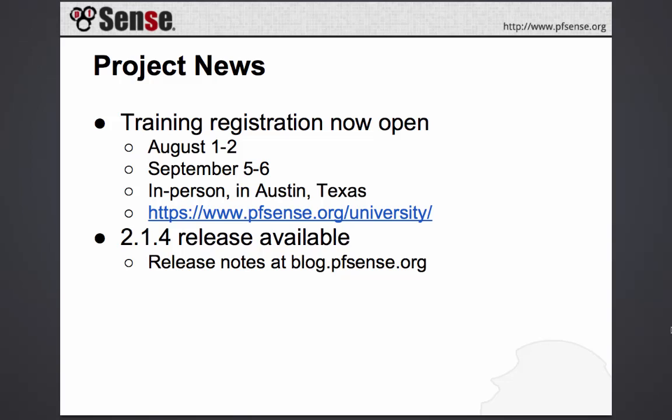pfSense.org/university. There will be more to come, potentially in other locations in person, maybe online at some point. If you happen to have a significant enough group that you want us to come to you, that's certainly a possibility as well, if you have enough people to justify it. So get in touch if it's something you're interested in.